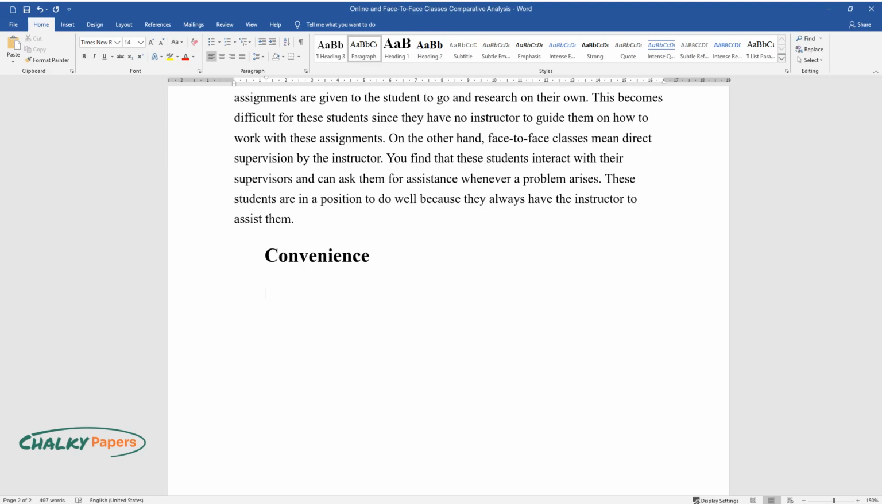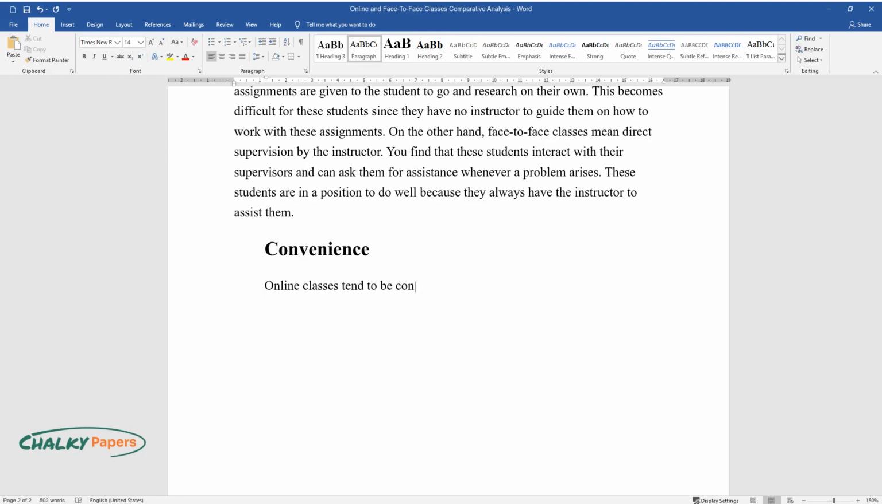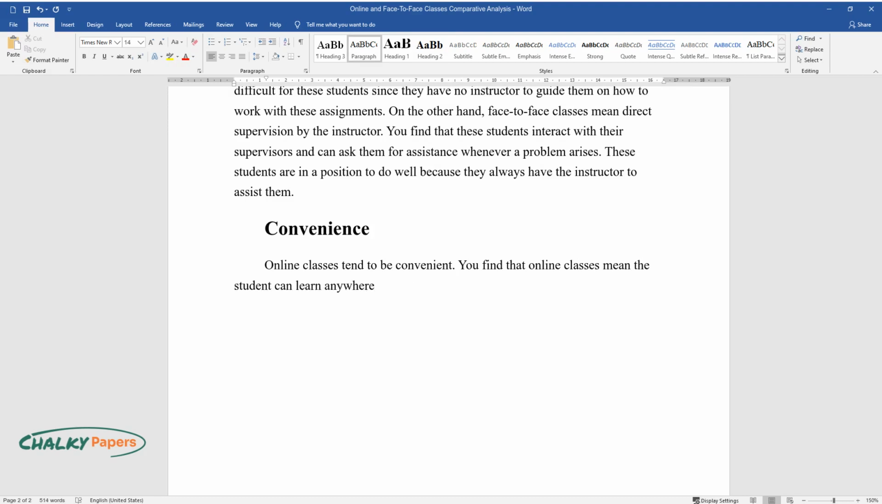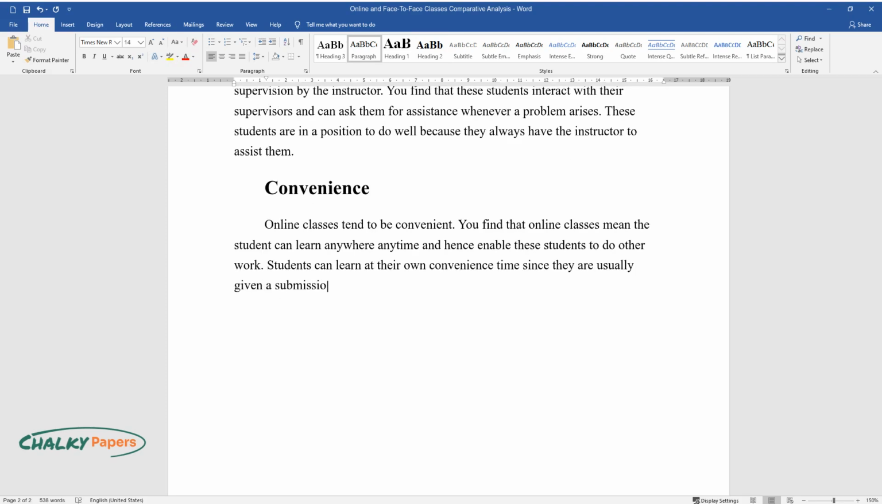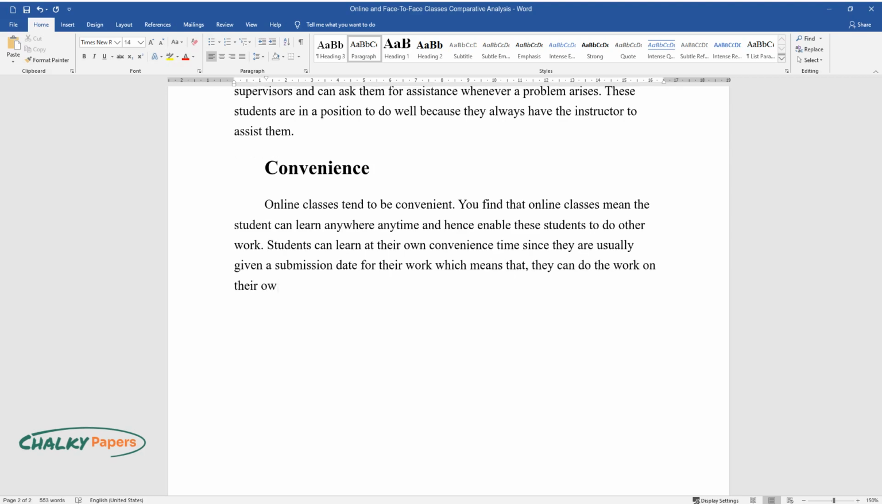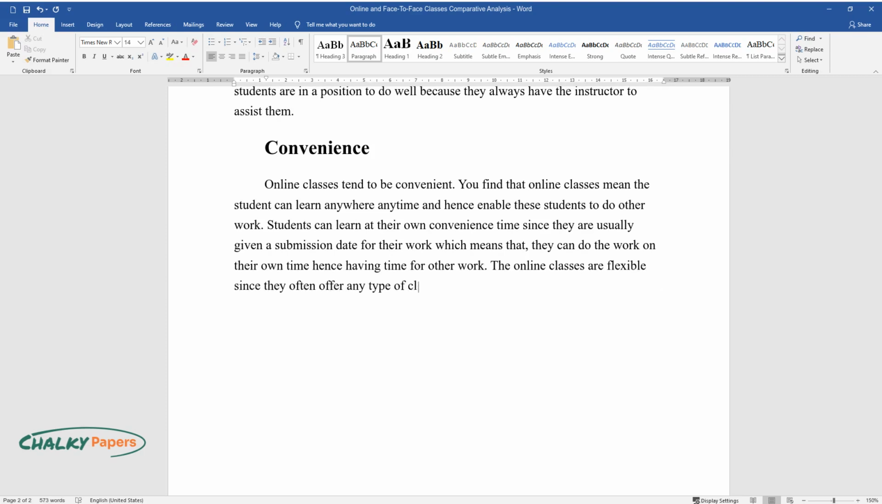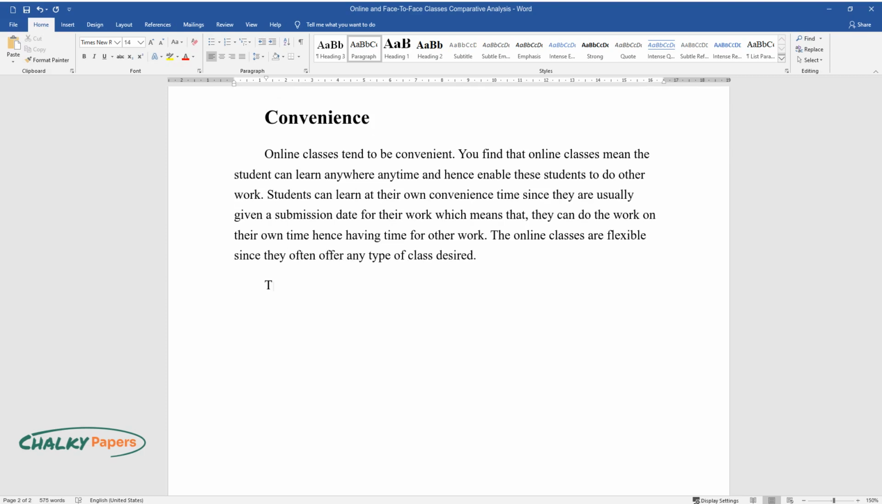Convenience. Online classes tend to be convenient. You find that online classes mean the student can learn anywhere, anytime, and hence enable these students to do other work. Students can learn at their own convenient time, since they are usually given a submission date for their work, which means that they can do the work on their own time, hence having time for other work. The online classes are flexible since they often offer any type of class desired. They also provide access to the faculties.